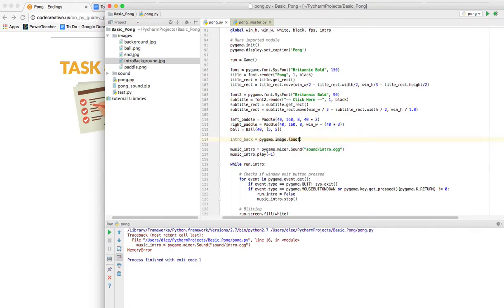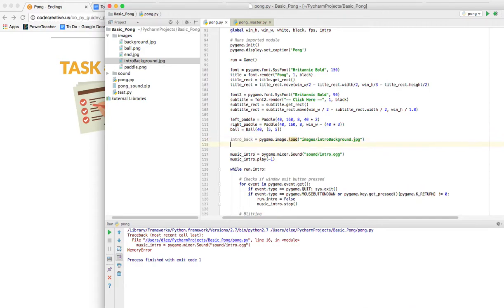pygame.image.load. And then in the parentheses, you are going to put the file name, so images/ and the folder name, and then / the file name. So intro_background.jpg. And so this is going to load an image object into intro_back. And now we need to do a couple of things with it.